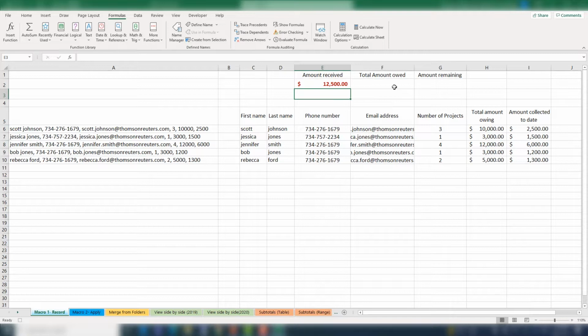The total amount owed, I will add the formula here again, is the total of the amounts owing. And the amount remaining is the difference. So equal total amount owed minus total amount received.